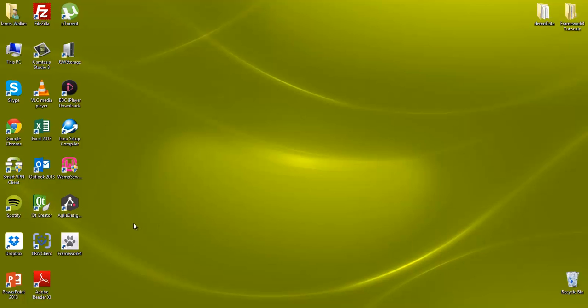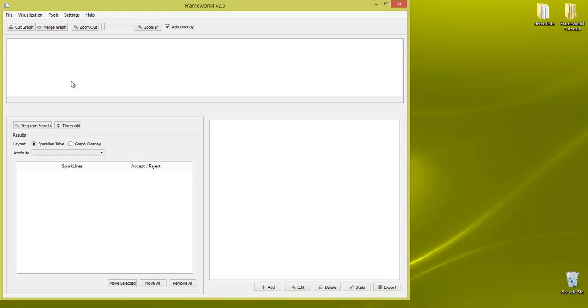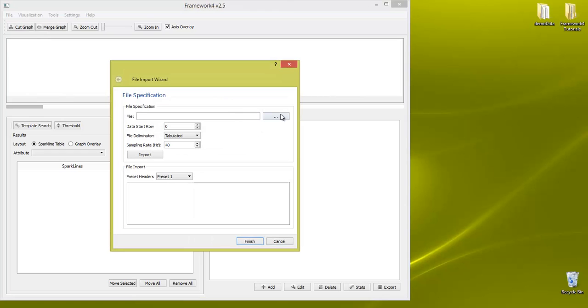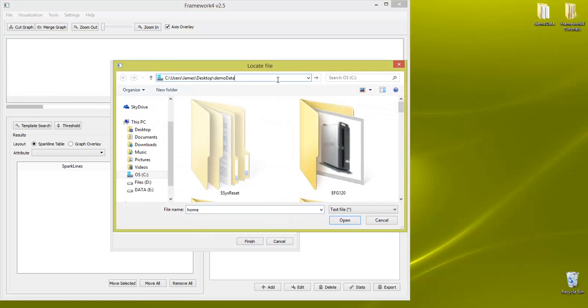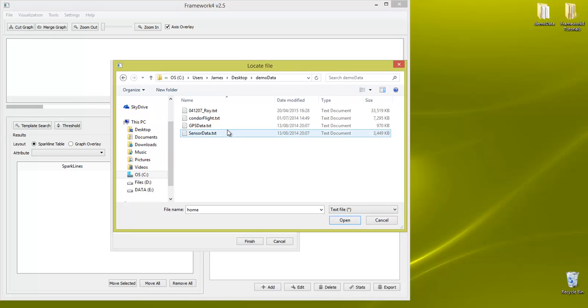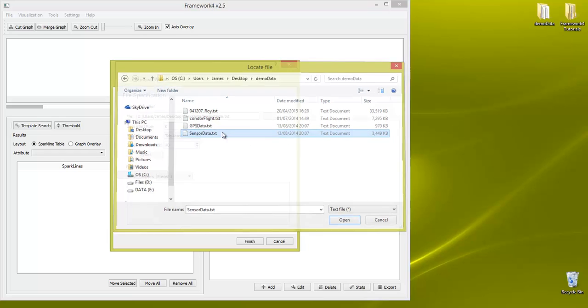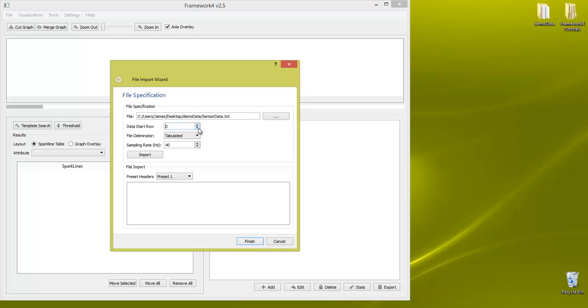Now to start with, I'm just going to open up the Framework 4 application. You go to File, Open, and load in the dataset we're going to use throughout this tutorial. Okay. Click import and I'll just select the preset, which makes sense.